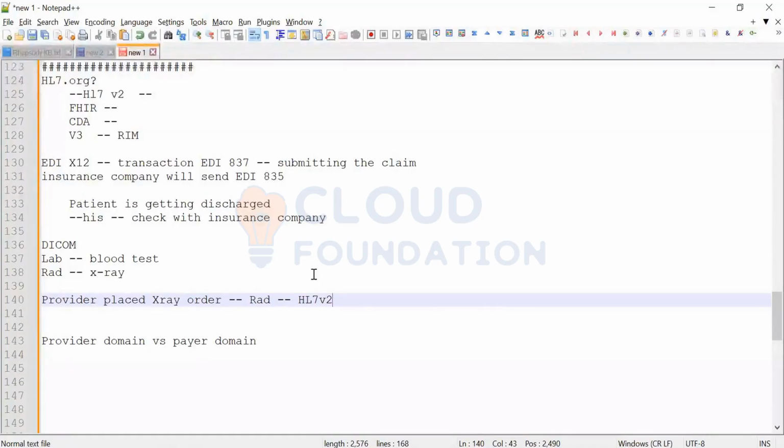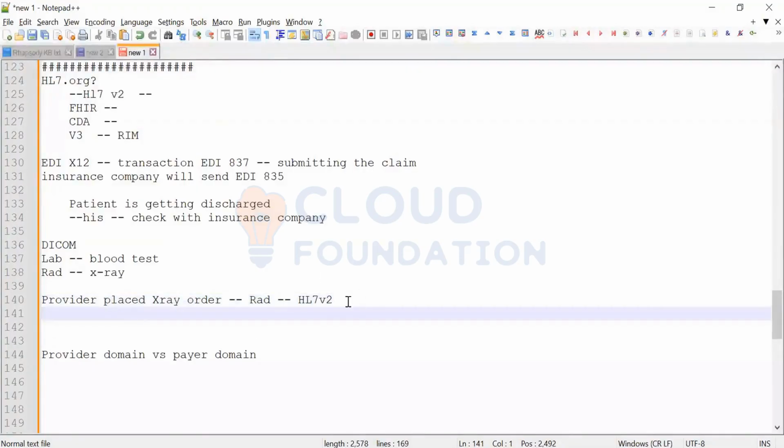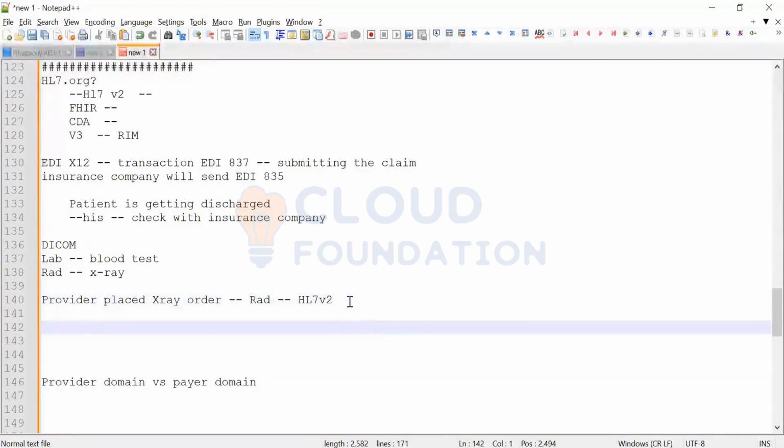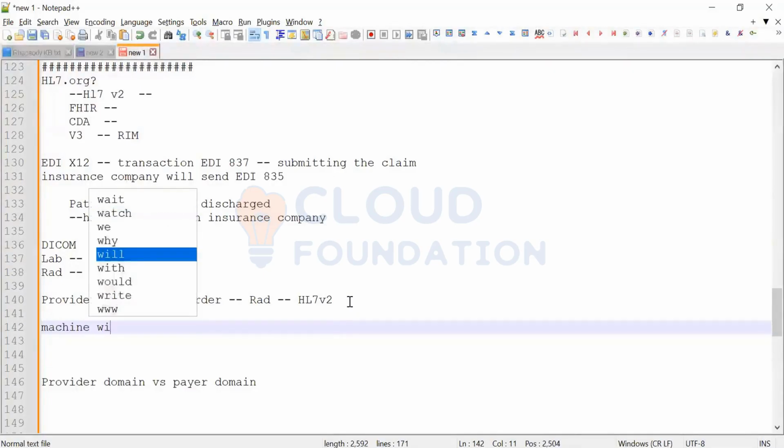What are other standards? Now this HL7 message is being sent to the radiology department. Patient Jodo went to the radiology department and he said, hi radiologist. This is a term: the person who is using the machine is known as a radiologist. He will say, I got your order, let's take the machine. Now that order will be taken. The machine which is capturing the image is known as the modality.